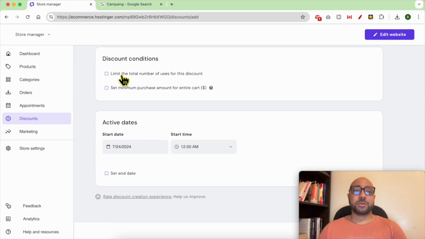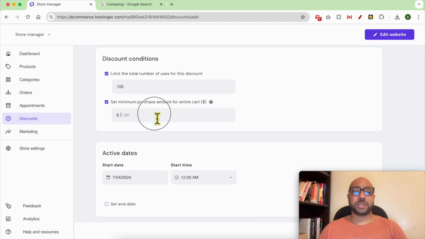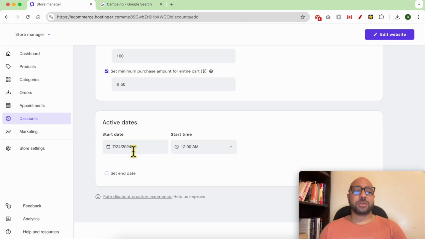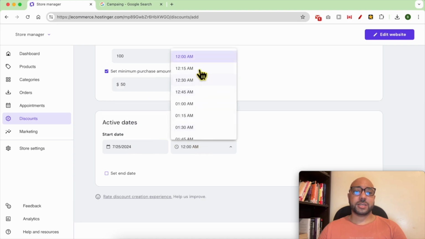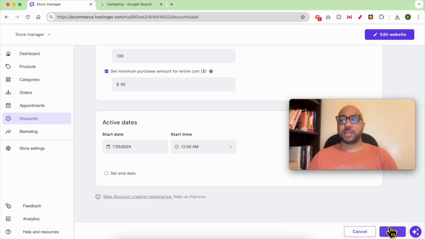You can give your discount code conditions like limit the total number of uses for this discount. Let's go with 100. Or set a minimum purchase amount for entire cart, for example, over $50. Now give your discount code a start date, just like that. Then you can set an end date or not, it's optional. Now click on save.